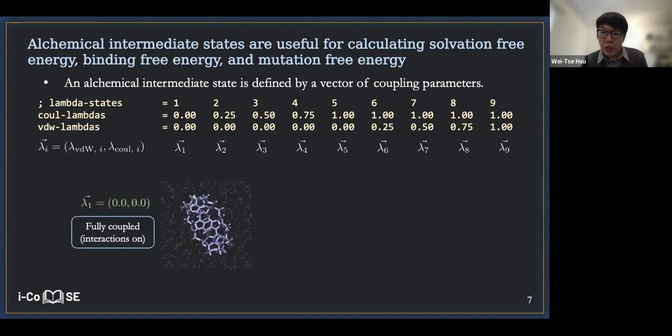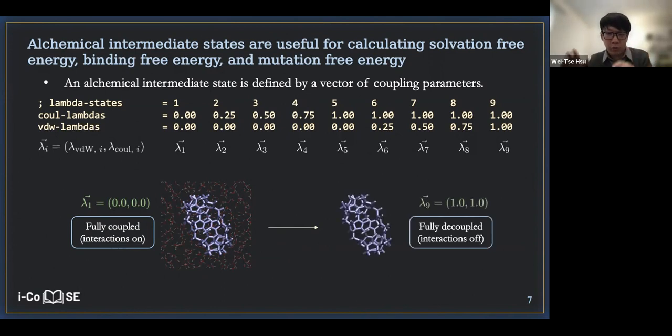For example, we can use the coupling parameters to control the non-bonded interactions between a molecule and the solvent environment. When the coupling parameters are all 0, all the non-bonded interactions between the molecule and the solvent environment remain on, and the system is fully coupled. Then as we gradually increase the coupling parameters, we can create a series of alchemical intermediate states to gradually turn off the non-bonded interactions between the molecule and the solvent environment. When all the coupling parameters are 1, the molecule will be fully decoupled from the solvent environment, and there will be no interactions between the two. In this case, we can freely move the molecule inside the water box or out of the water box. It's basically sampling the molecule in vacuum.